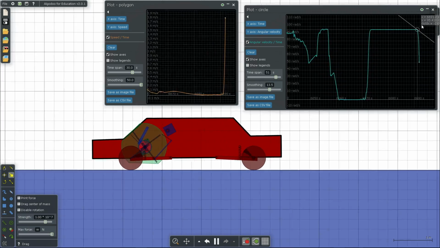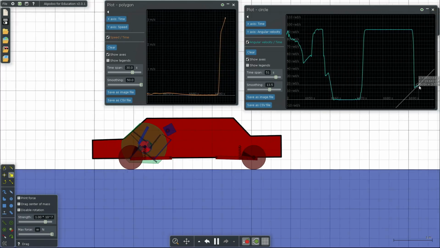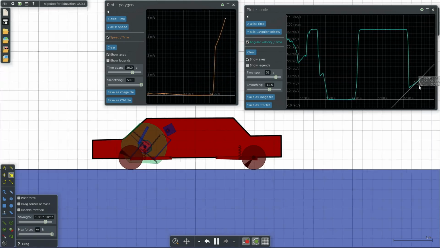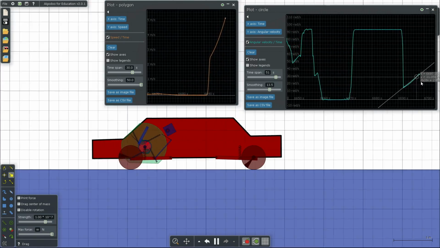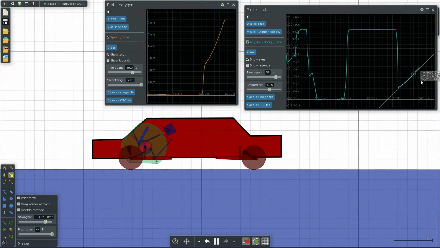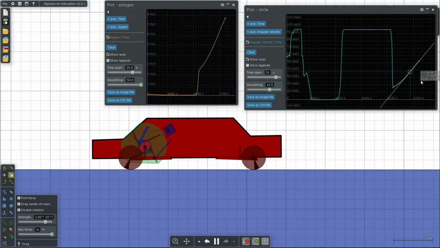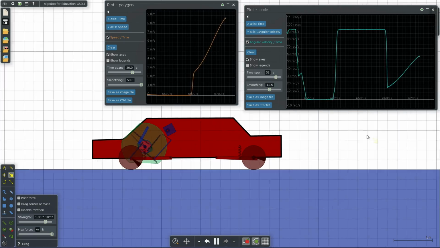I will just make this a ramp. It instantly goes down, and now both rails are connected and it slowly accelerates, as we can see.